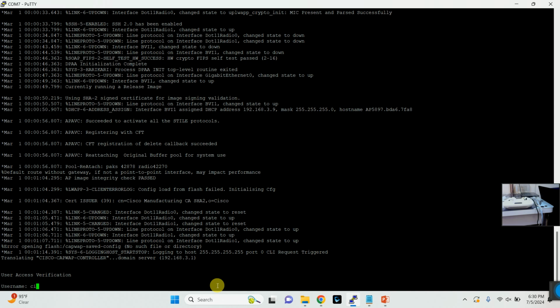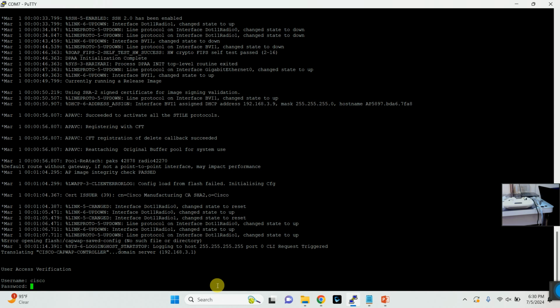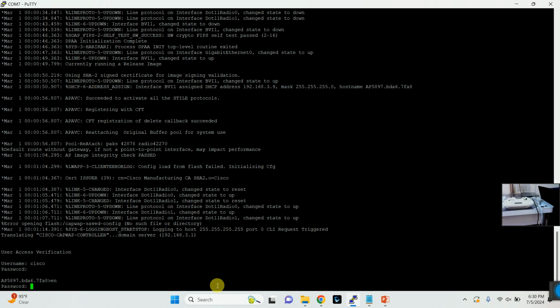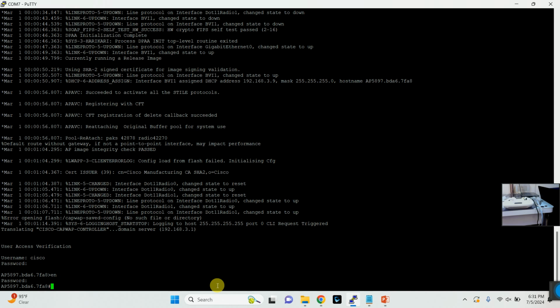Username: Cisco. Capital C, Cisco, and password Cisco. After that, if you want to connect with the controller, if you have a controller, you can give the CAPWAP and the controller IP. So this AP will join the controller.